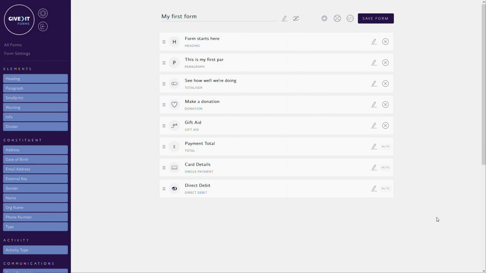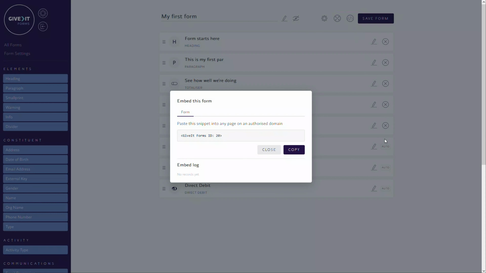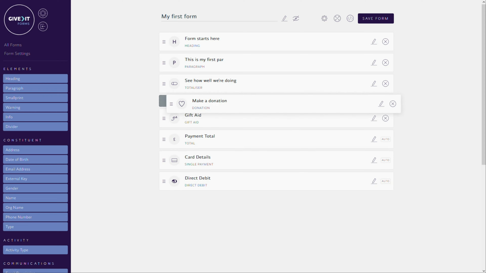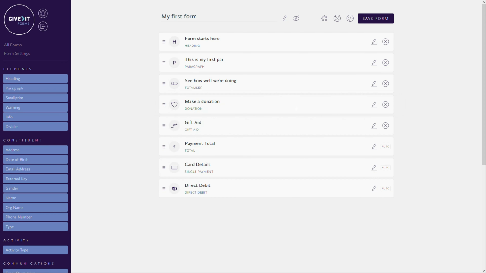Earlier videos in this sequence showed you how to embed the form you've built into the website that you want to display it on. This is where you would do that from the embed modal. Here's the form snippet. But there's something else you can embed on your website too, a powerful addition to the donation field that you have in your form called doorways.